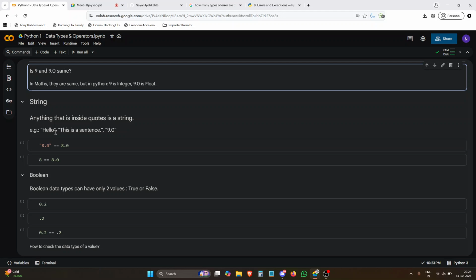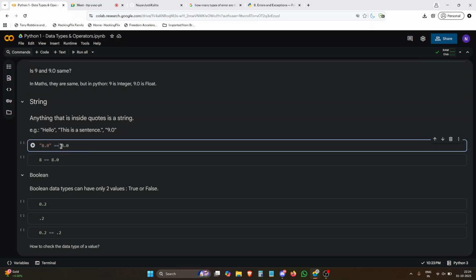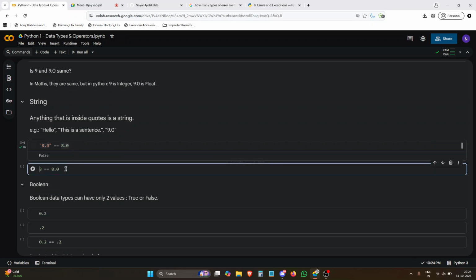The same thing that we do in the string: anything that is inside quotes is a string. So "hello", "this is a sentence", "9.0", everything is a string. It does not understand anything inside double quotes; it's a string. If we check, what was this? This equality operator was checking whether these two are equal or not. This is a string, this is a float. Are they equal? No. It will give us false, right?